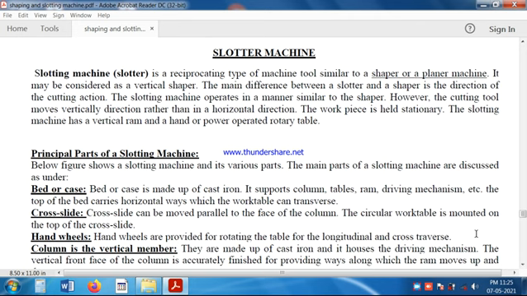In the slotting machine, the cutting tool works in a vertical direction, but in the shaper machine it works in a horizontal direction. In the slotting machine, the workpiece is held stationary. The slotting machine has a vertical ram and a hand or power operated rotary table.